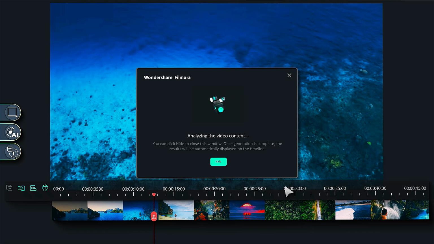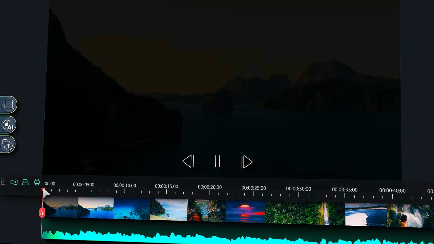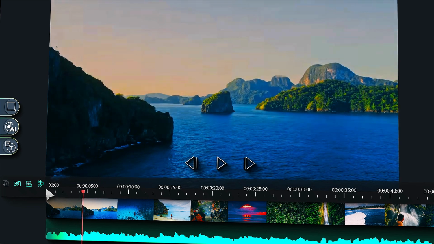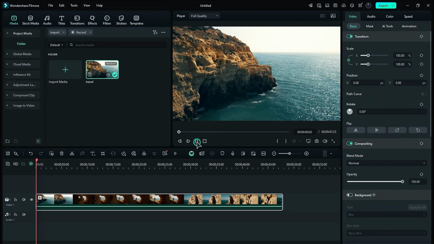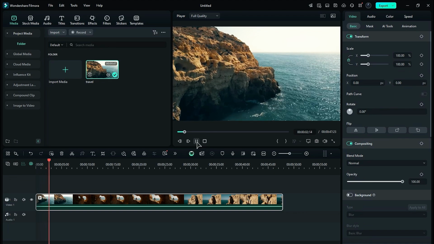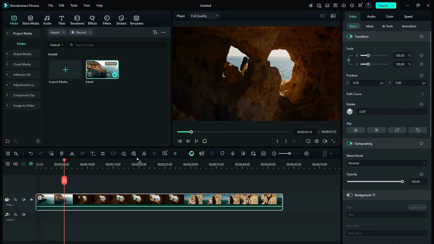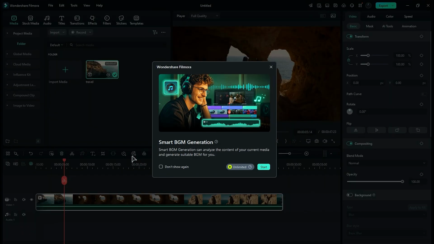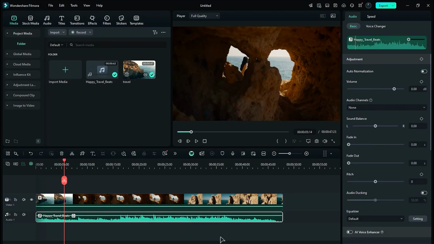Filmora's Smart Background Music analyzes your content and generates a piece of music according to your content. Let's find out how to use it in Filmora. Just place your footage on the timeline. As you can see, this is a travel video. Let's create a piece of background music. From the timeline toolbar, select the Smart BGM generation. A new screen will pop up, click on Start, and take a sip of tea and your background music is ready. Similarly, you can create background music for any kind of video.